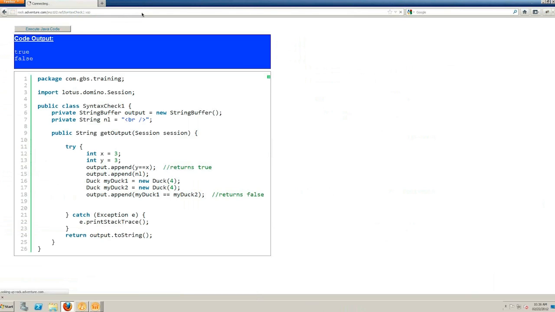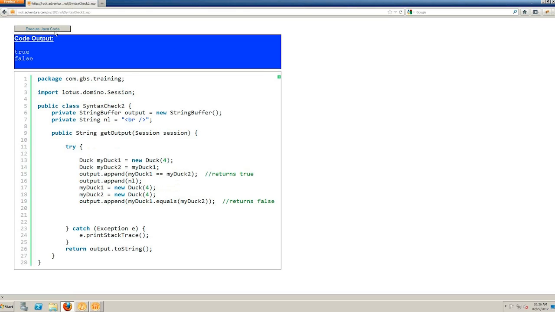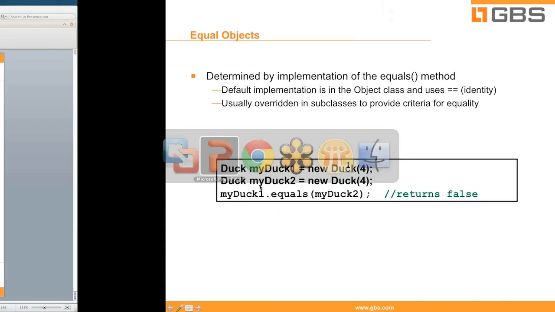Let's run that one real quick. Okay, execute that Java code again. So myDuck1 = new Duck, myDuck2 = myDuck1. That returns true. But if I go down and say myDuck1 == myDuck2, again, that's going to return false when we do that comparison operator, because those are two separate objects completely. So when you see that code execute.